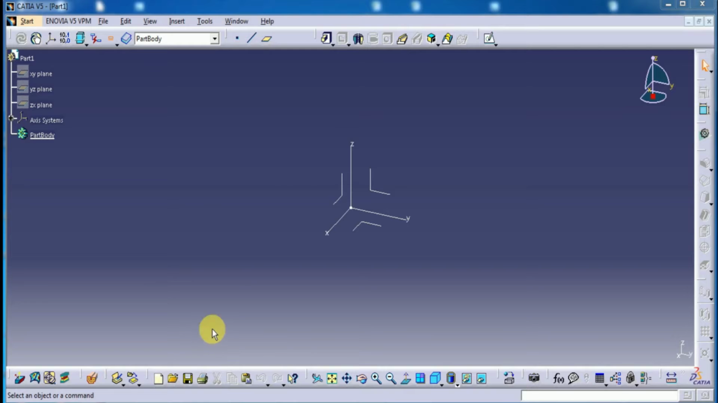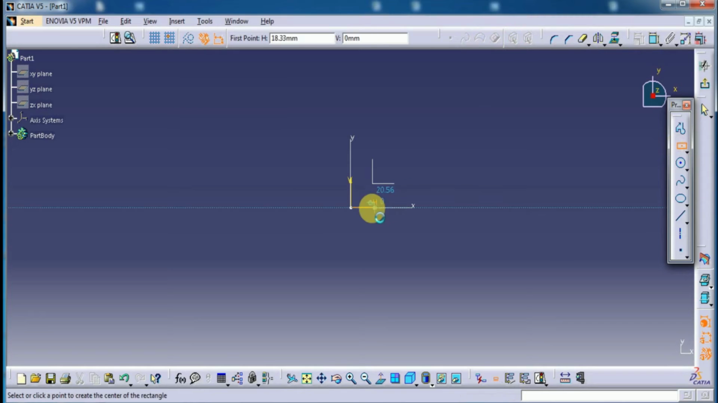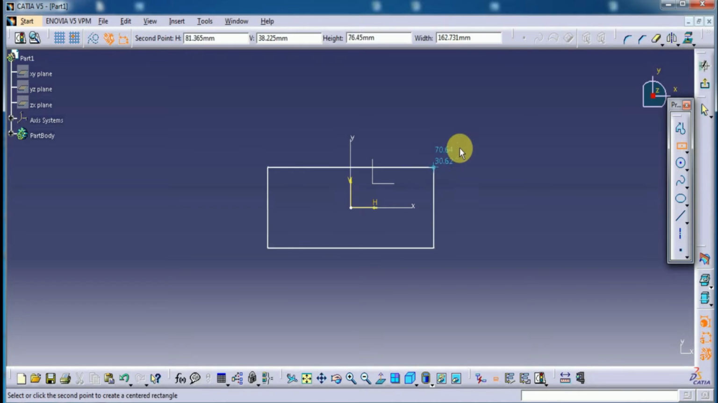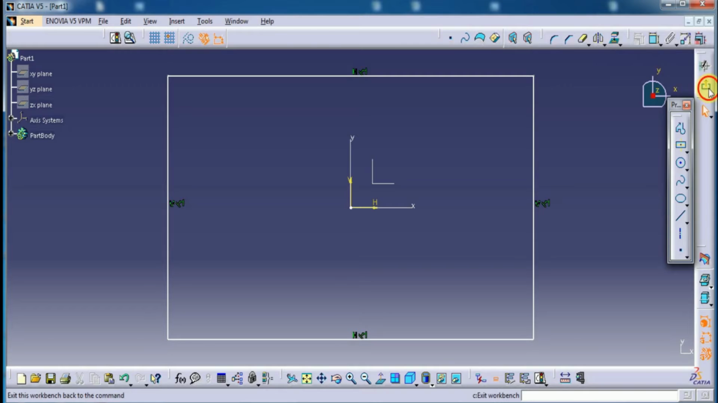Now we are going to learn drafted filleted pad. Okay, select the plane, sketch, center rectangle. Okay, exit workbench.